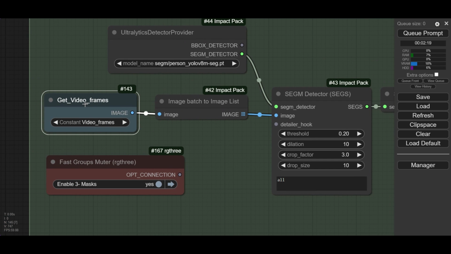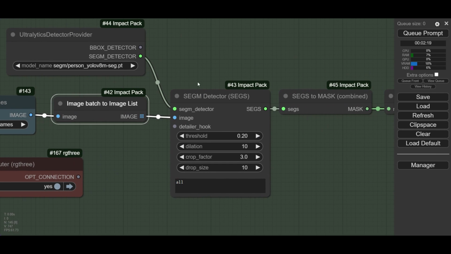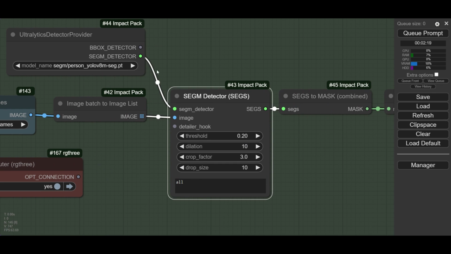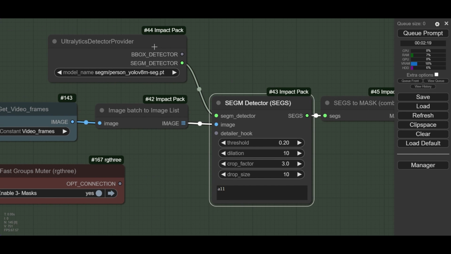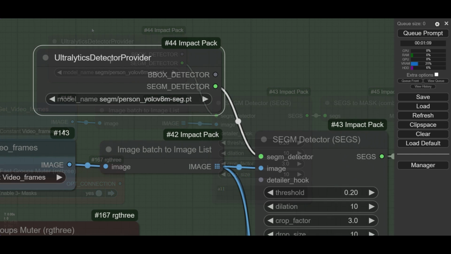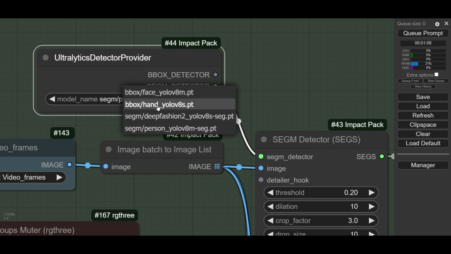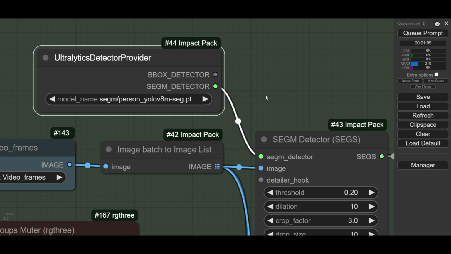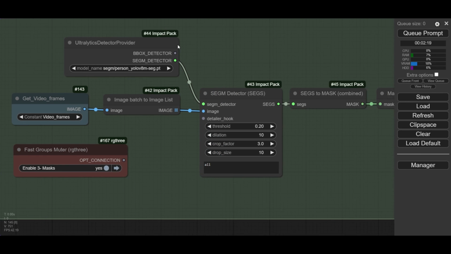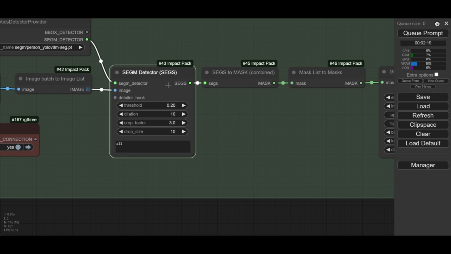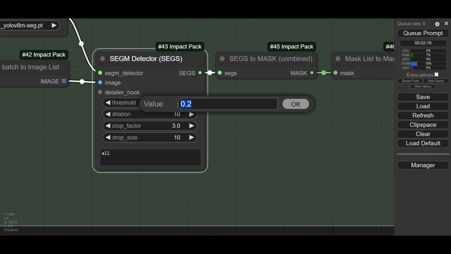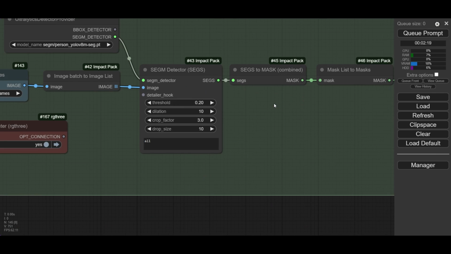In this group, we take the video frames and create a mask for the person, and the inverse for the background. The video frames go through the segment detector node. We use Ultralytics detector provider to define which detection model to use. Make sure you are using one of the person YOLO models. Adjust the threshold limit of the detector. For this case we set it at 0.2, but the right levels will need to be adjusted depending on your video.